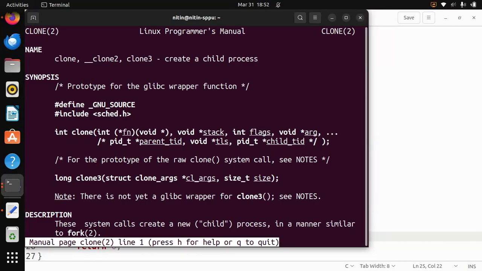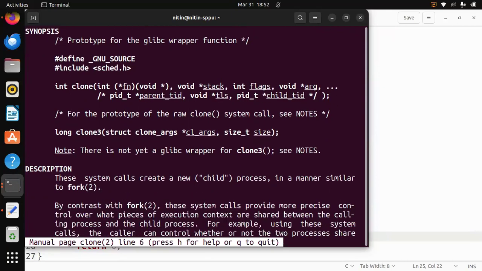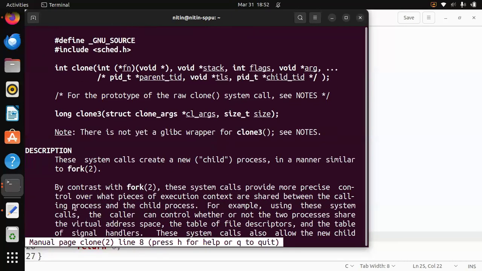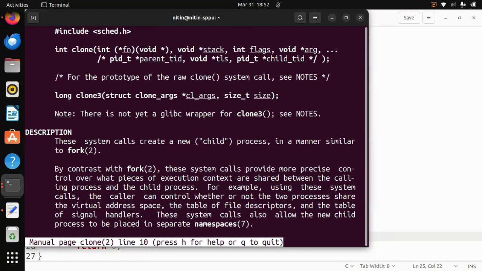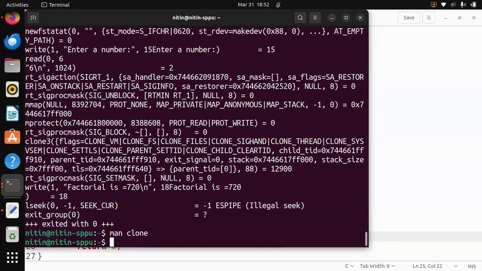Like this is using clone to create a child, but this child is not a separate process. It is a clone created inside the process. This system call creates a new process in a manner similar to fork. If you go below, by contrast with fork, this system call provides more precise control over the pieces of execution context shared between the calling process and the child process. You can go through this. There would be separate recorded sessions with respect to this too. So this is how the threading application runs.